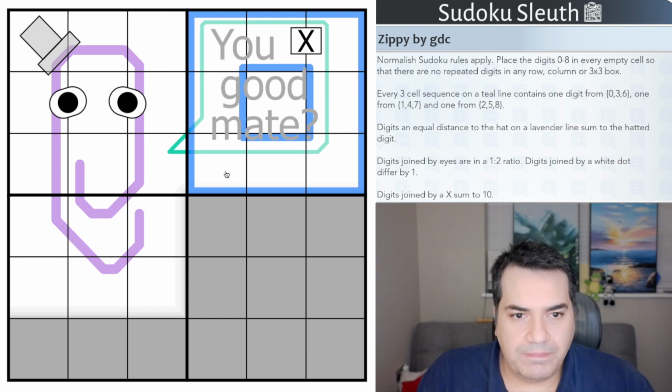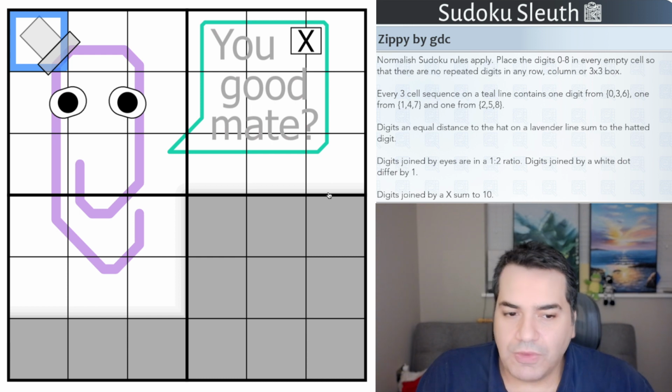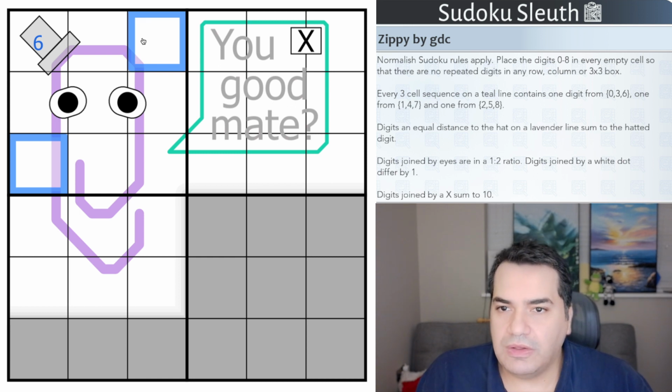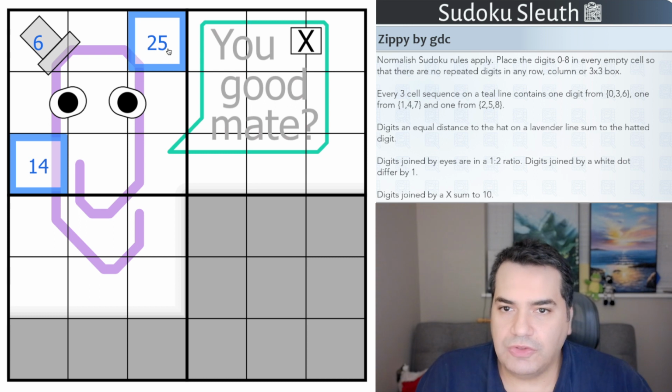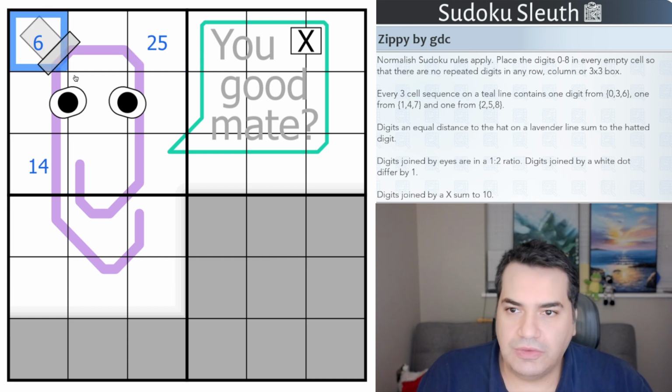We also have zipper lines. Digits an equal distance to the hat on the lavender line sum to the hatted digit. Let me reread that. Excuse me, I missed the sum bit. So imagine that this is 6 or something. Any 2 cells, such as these 2 cells, that are equal in distance from the hat, must sum up to 6. So that could be 1 and 5, or of course 2 and 4. As long as they sum up to whatever is contained in this cell here under the hat, you're good to go.